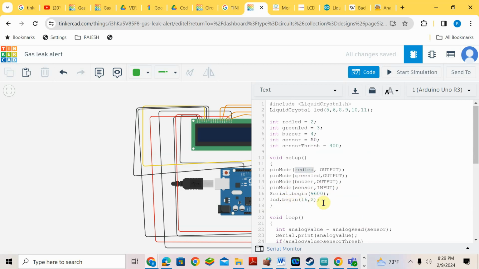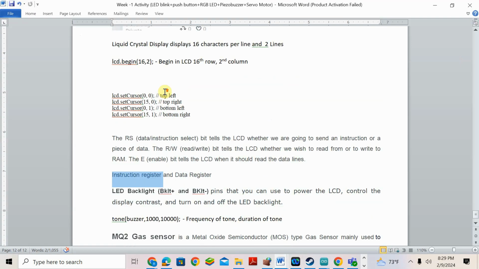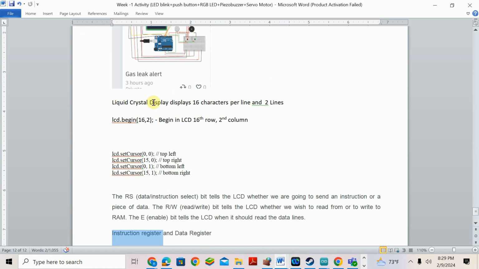lcd.begin(16,2). What is this lcd.begin(16,2)? This is a command in the LCD package. What does 16,2 mean? We are setting the LCD display so that 16 characters can be printed in one line, and we have 2 lines. The liquid crystal display has 16 characters per line, and we have two lines. So it begins with 16 columns and 2 rows, or we call it 16 characters, two lines.